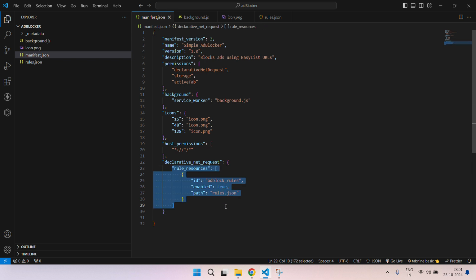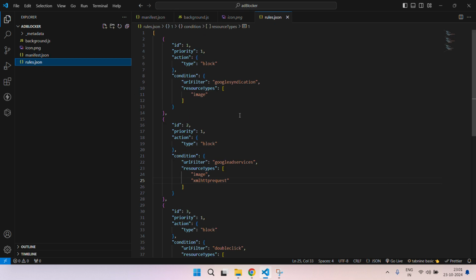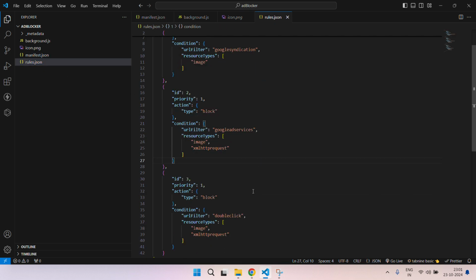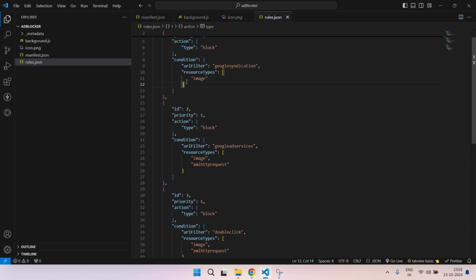This rule resources is what we are worried about. I will dynamically inject this after the extension is loaded, but I will show you an example rules.json I made. So this is the rules.json I made. This is how it looks.